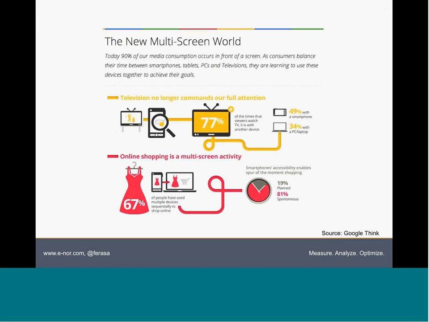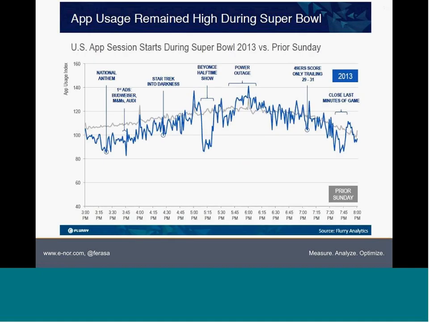They go at home on their iPad, and then maybe they go and check it out on their mobile phone, and then they end up buying, maybe buying in store. So it makes tracking all that activity really, really challenging.